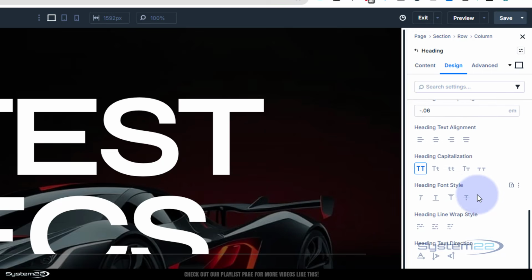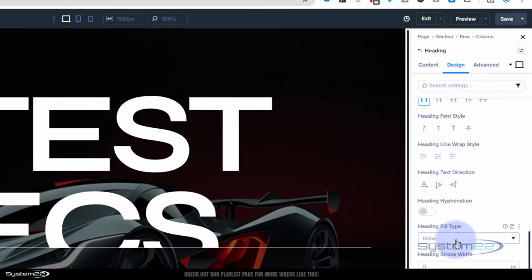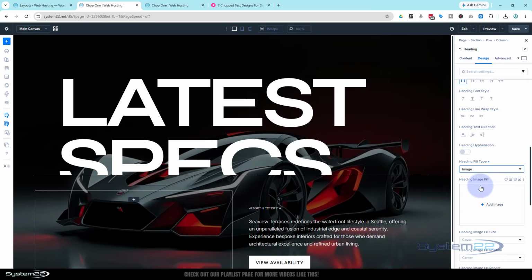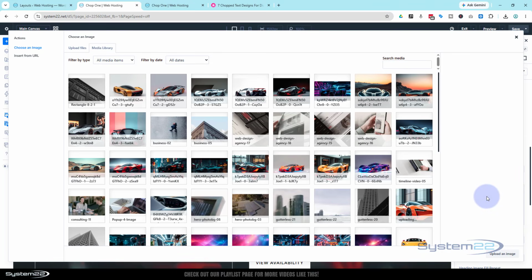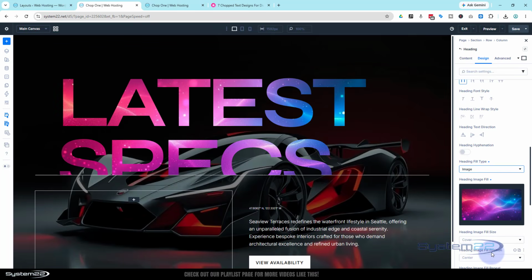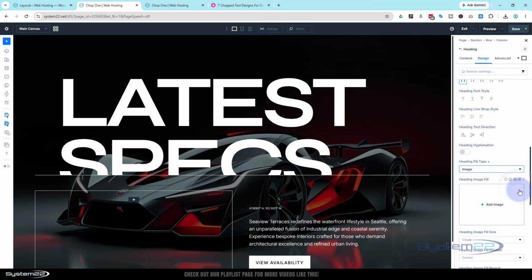Of course, they've added a few new features here, like fill type. If you wanted to, you could put a gradient or an image behind there. This is a new addition, as I mentioned. We'll throw something colorful behind there. You get the idea. It's a great little feature. I preferred it just as it was, so that's fine.